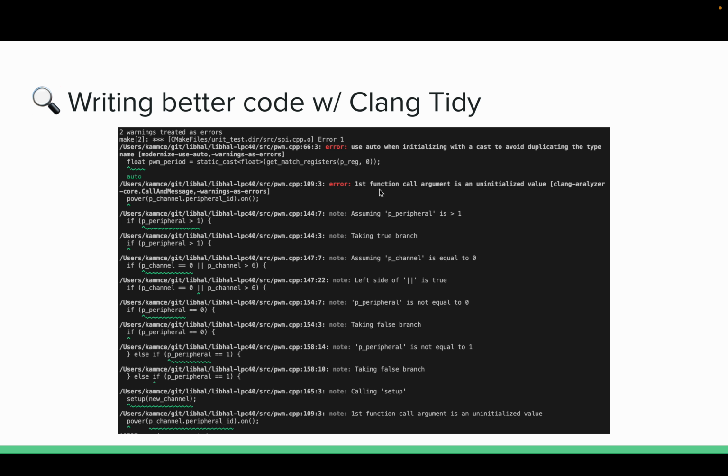Here's another message that I thought was really awesome. It said, first function call argument is uninitialized value. And I was like, how does it know that this power P channel peripheral ID is uninitialized? If you go down the stack, it says, okay, in this file, assuming peripheral 1 is greater than 1. Okay, so go down this branch, taking true branch, assuming this one is equal to 0. Left side is true, peripheral is not equal to 0. Taking false branch, P peripheral is not equal to 1. Taking false branch, calling setup, first function is uninitialized value.